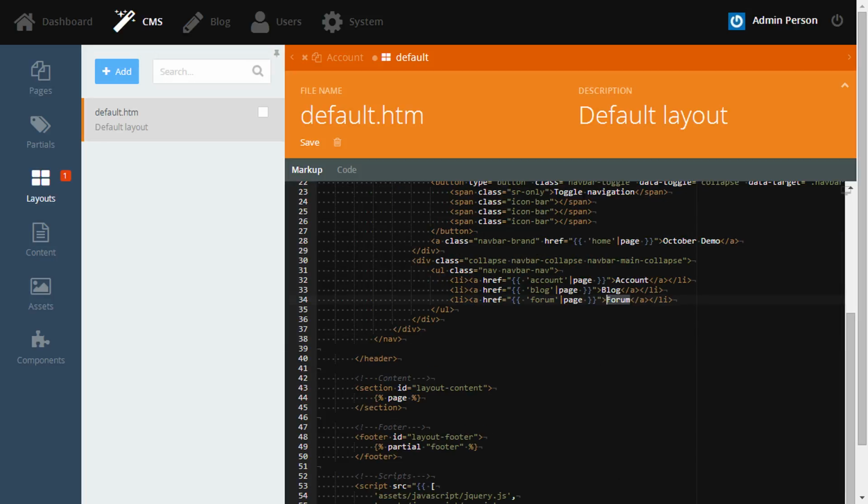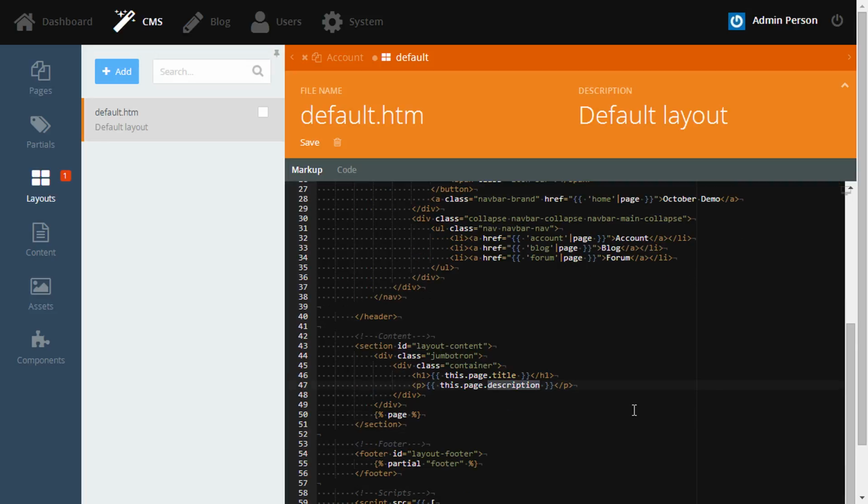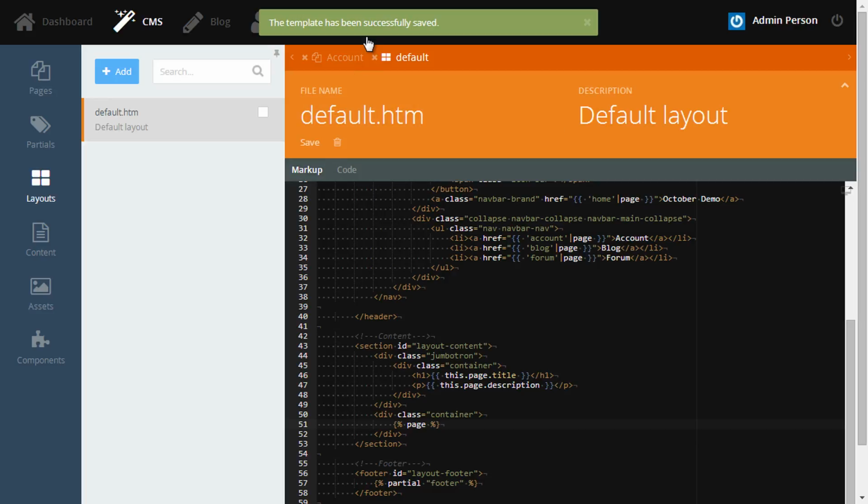Another thing that would be useful is to add a title area included as standard for each page. We can have it display the page title and description for each page that we create automatically. We'll also wrap the page content in a container div, so we don't have to add this on every page. So let's save this layout, open our account page again, and have a look.